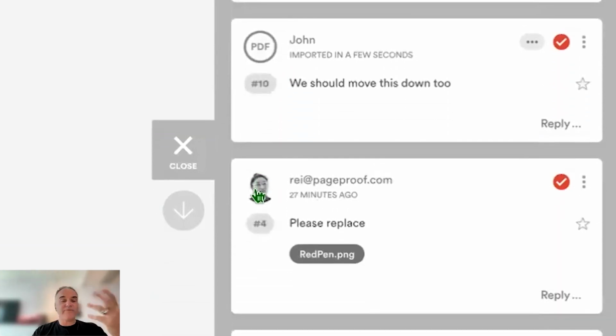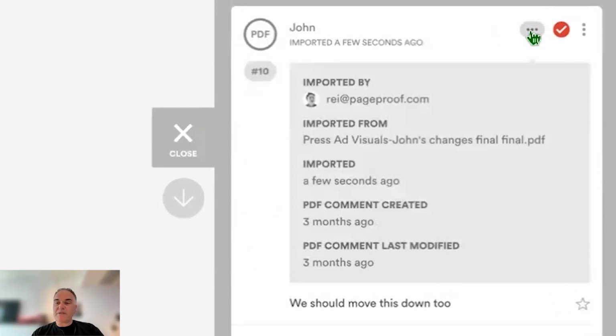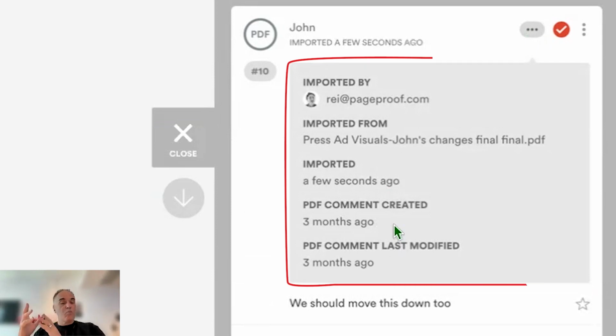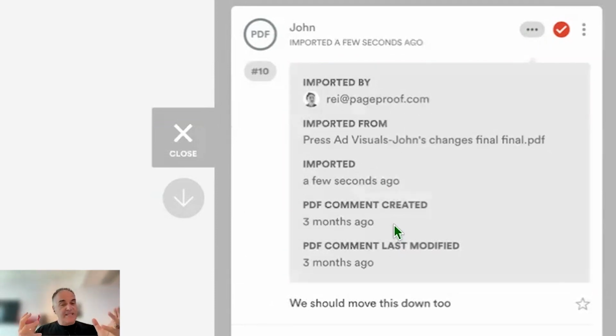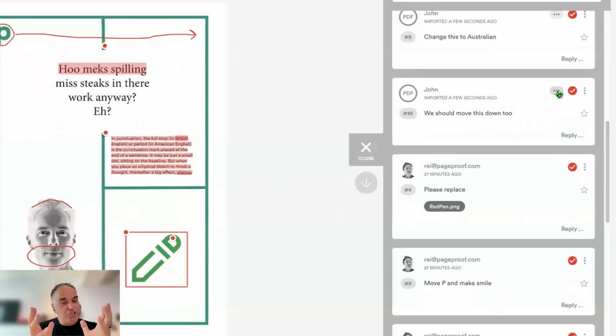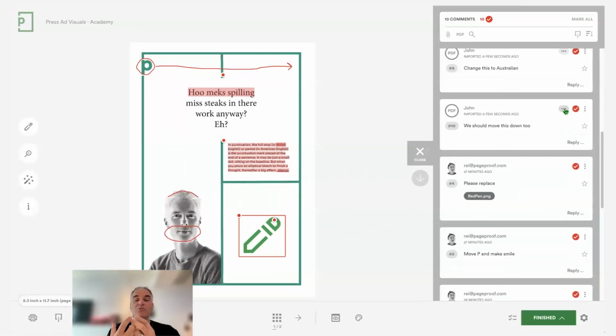If it has a normal avatar like this, you know it's a PageProof one. And if you click on the metadata pill here, it's going to give you more information about where the comment came from. So really, really useful. As I said, the comment import from PDF is really great when you're wanting to bring everybody onto the same page so you're all working in the same tool.